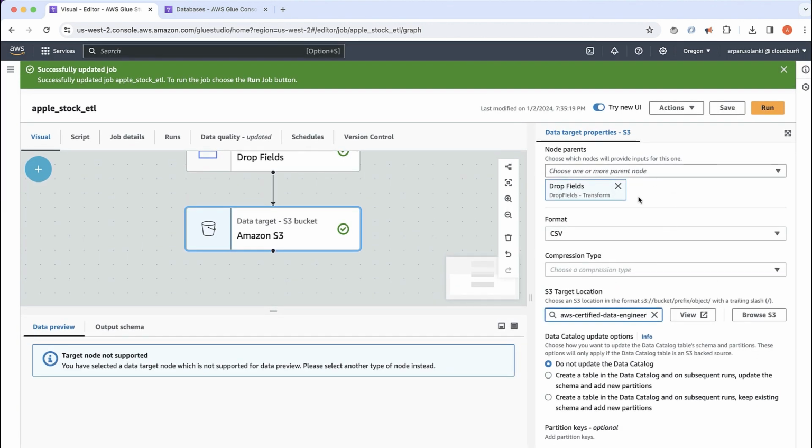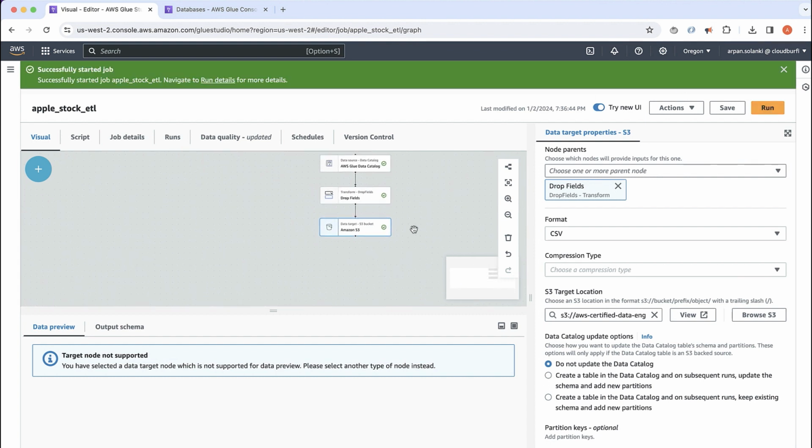After that, we just save this again on the top right. After it's saved, we can run it from here. So let's run our transformation. It will perform all these steps where it will read the data, drop the field that we had selected, and upload the data to S3. So it has started the job successfully.